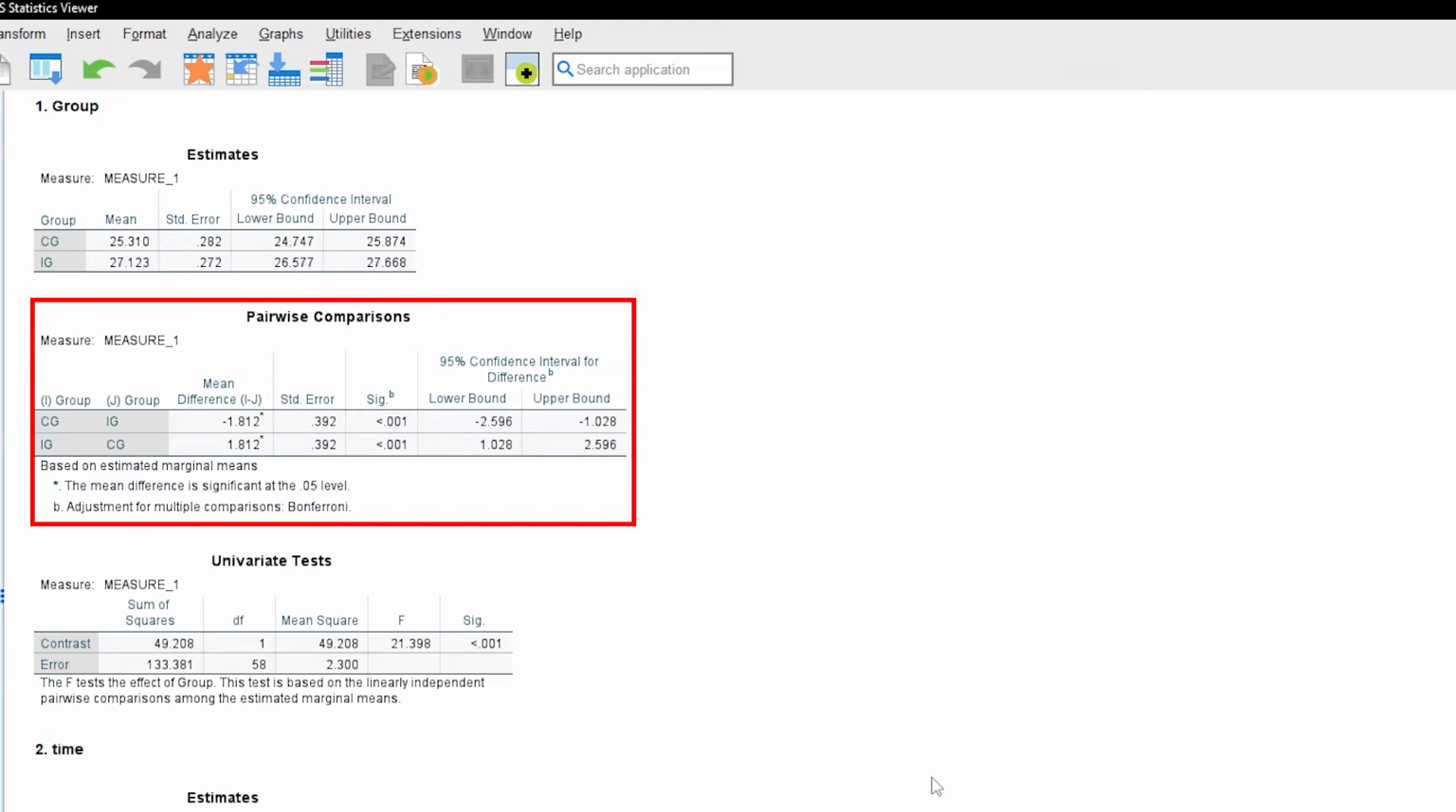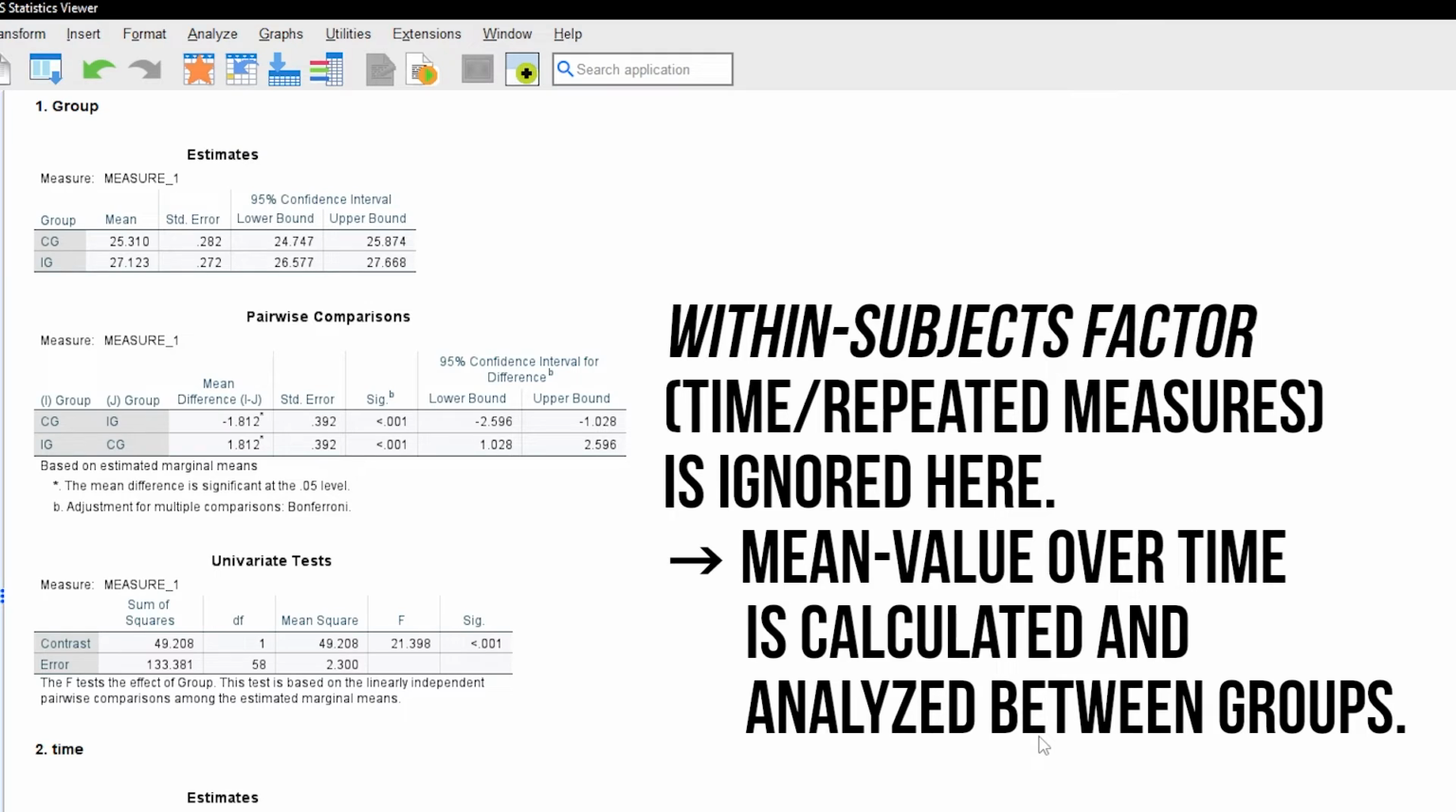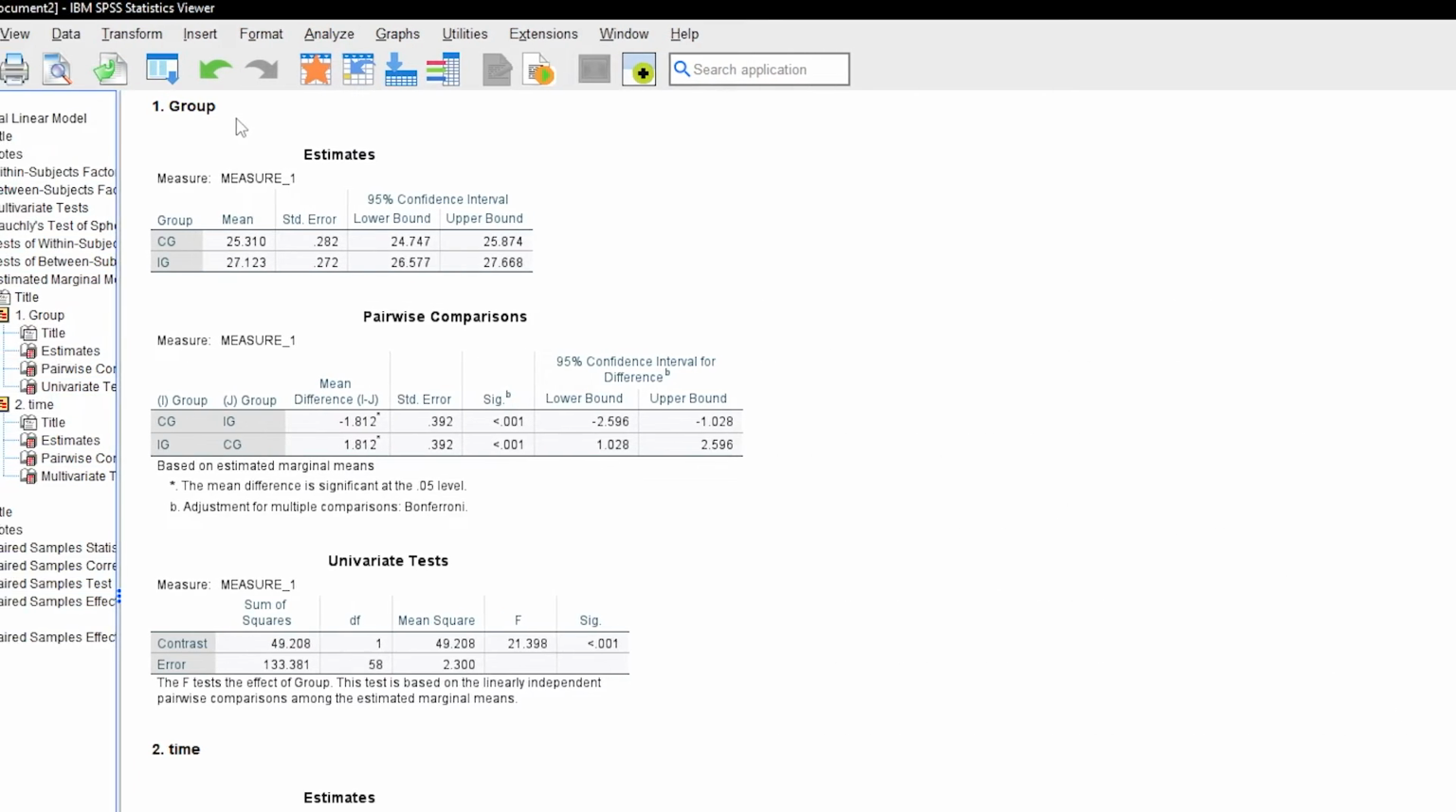Let's now calculate the effect sizes for the pairwise comparisons which originate from the between subjects effect. I only have two groups and was able to observe a difference. However, the within subjects factor is not taken into account here. Instead, the mean value over time is calculated from all measurements for the individuals, and those means are then compared between groups. Let's quickly do the calculation first.